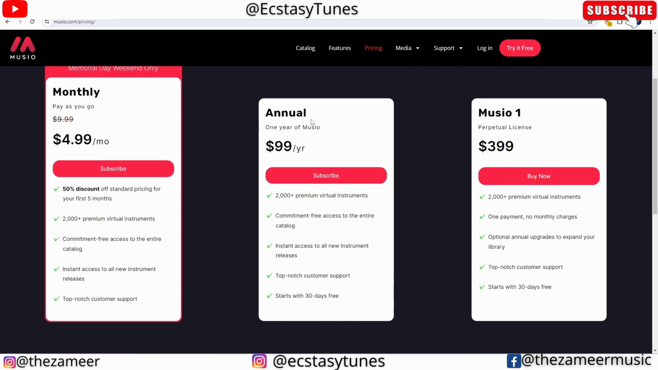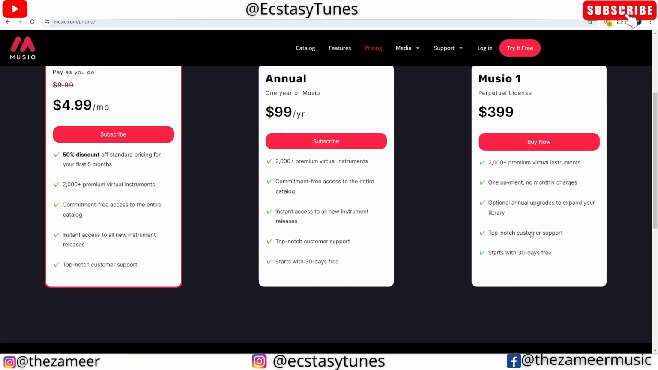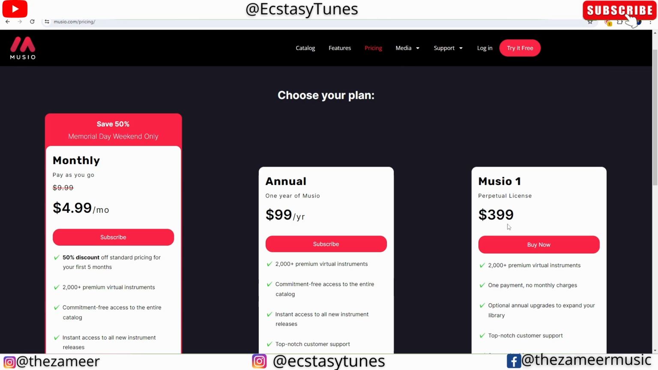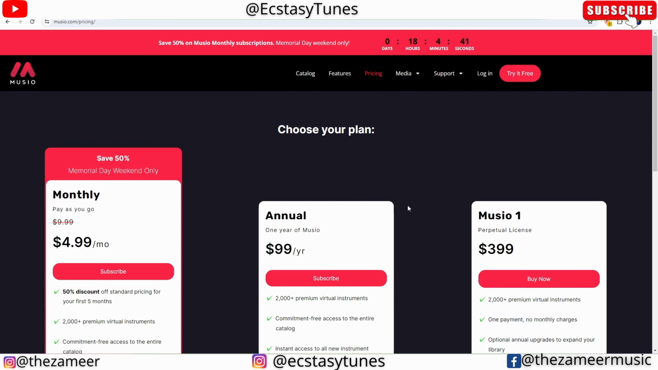However, you can also get the annual license, which is $99 a year, or you can have the perpetual license, which is $399. This is what I have right now, and it's all the same basically, except that if there's any update to Musio, new instrument will not be added to Musio 1, I believe, but there will be optional annual upgrades to expand the library. So if you're okay with that, get this one, $399. But sometimes it'll go for some kind of discount, so I got it for 50% discount, $199. So I'm grateful that I got it.